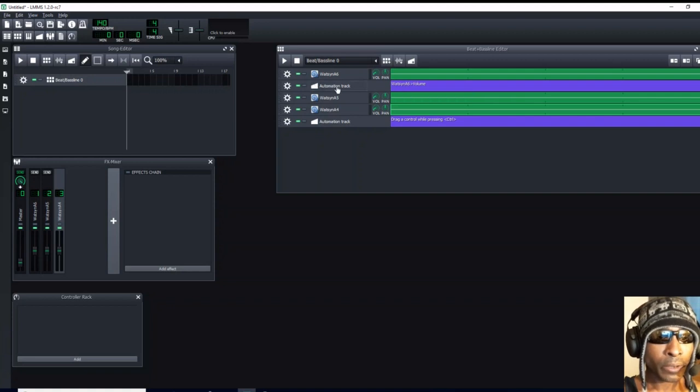Next, I want to rename my automation track, and I'm going to call this A6. Okay. I'm going to come down to here, rename this automation track A4. And I'm going to come to the volume knob of the A4, left click, drag and drop into this purple box. Now the high tone, we are going to decrease in volume.